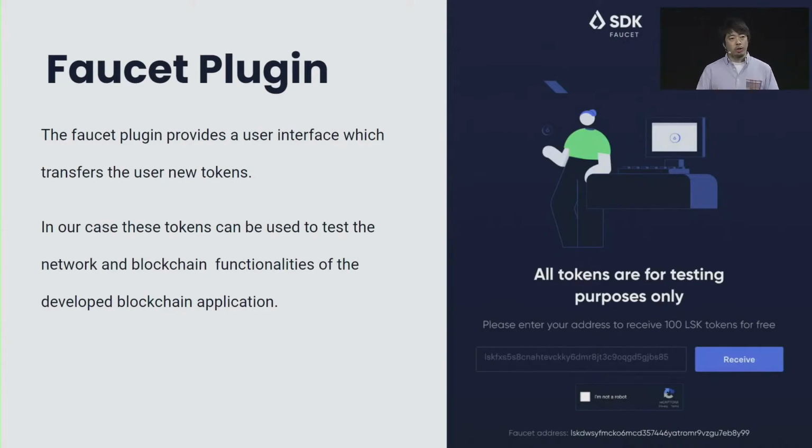Once you've created your blockchain application, you want to test it in the network with someone else. For that, most likely you'll need a faucet, like we do in our testnet. That's why we also created a new faucet as a plugin and included it in the SDK.